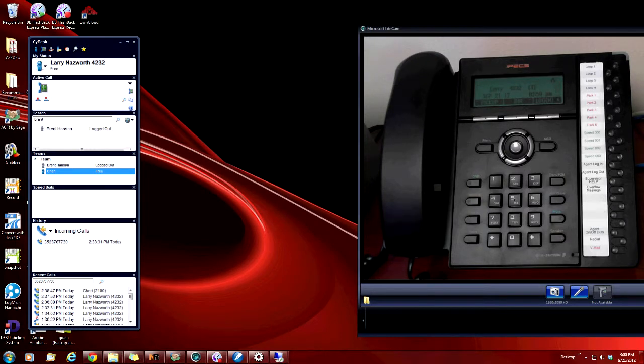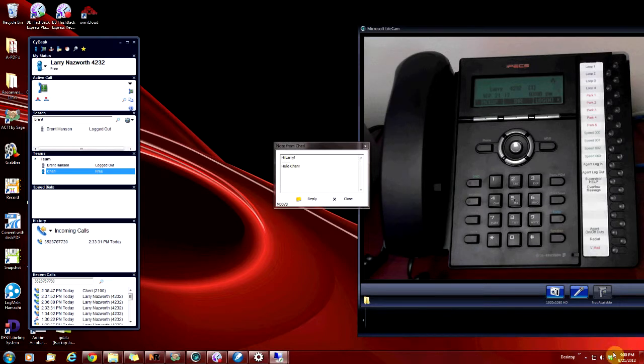Now Sherry's going to receive a screen pop and be able to reply back to you if she wants to, or simply close your note. Once she replies back, you'll see a note appear on my screen. And there it is.